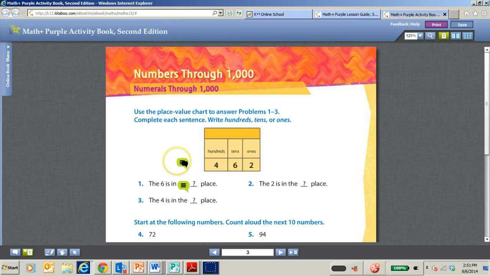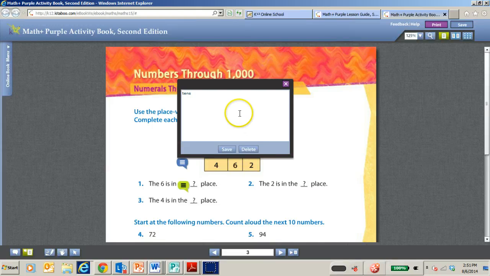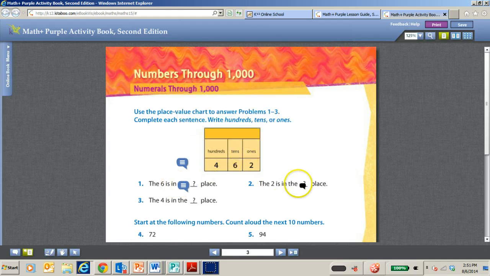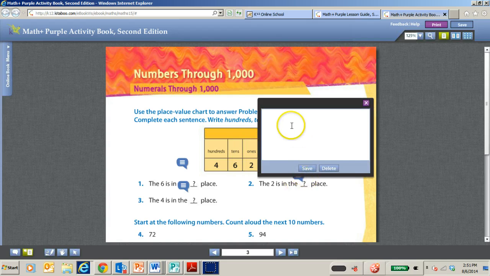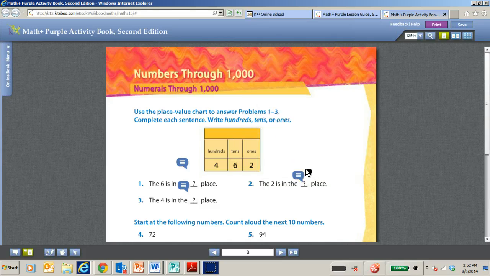Normally it would open and you would be able to, there we go. This one opened up the previous answer and I said, the 6 is in the what place, and the 6 is right here, so it's in the tens place. So I'm going to save that. We'll see if it will, there we go. It opened this time, the 2 is in the ones. And so your child can type in the answer, save their answer.